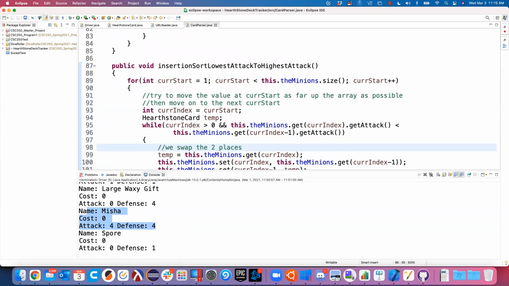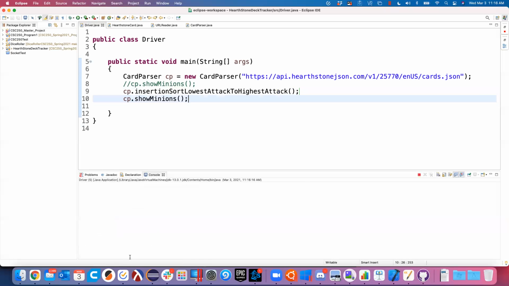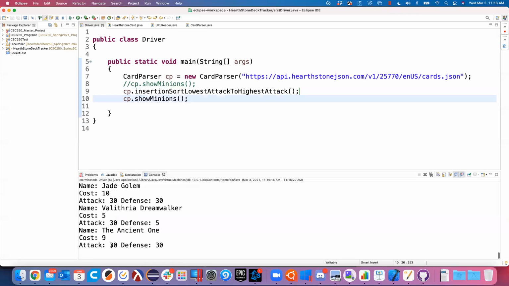Okay, and if we want to see what this looks like, we can go into driver. We'll call our new insertion sort lowest attack to highest attack. Then we'll show our minions, and we should see whoever the strongest brawler is at the bottom of our list. Let's run this. All right, this dude has an attack of 30, the ancient one. He only has a cost of 9. There's got to be a catch with him. Some cards can only attack if some weird condition is met, so he might just be a really tough guy that can't do anything.